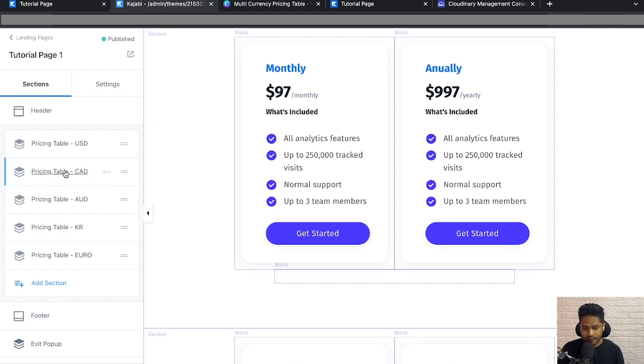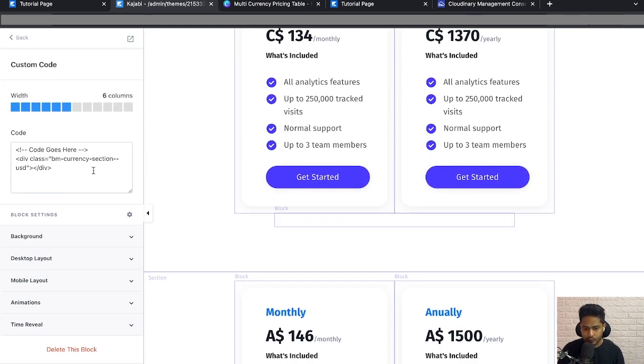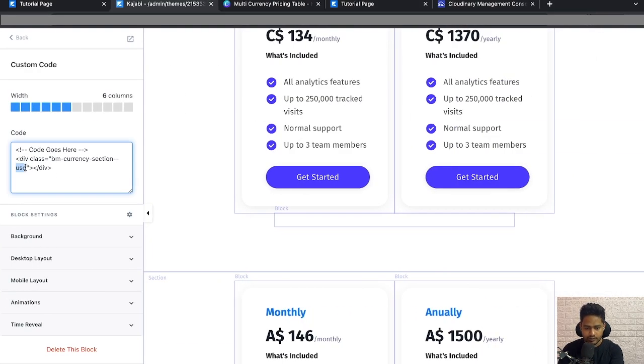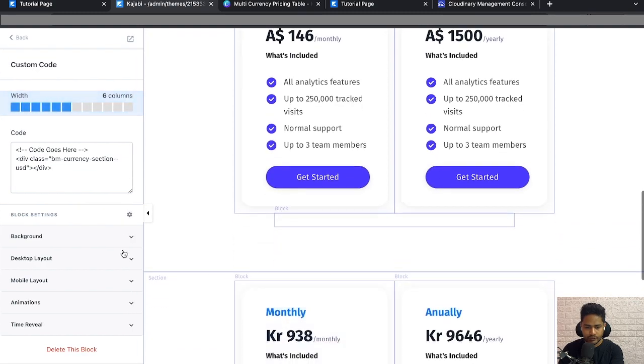So let's just go inside of the Canadian dollar pricing table section. You have a custom code over here, and you're going to find that towards the end of it, it states USD. Now you need to define the variable, and make sure you define the variable in lowercase, and you note it down somewhere. I've pasted it inside of this Excel sheet. So it's going to be inside of the Canadian section. I need to type in CAD, change the variable to CAD. Inside of this, click save. Just keep clicking save once you do it.